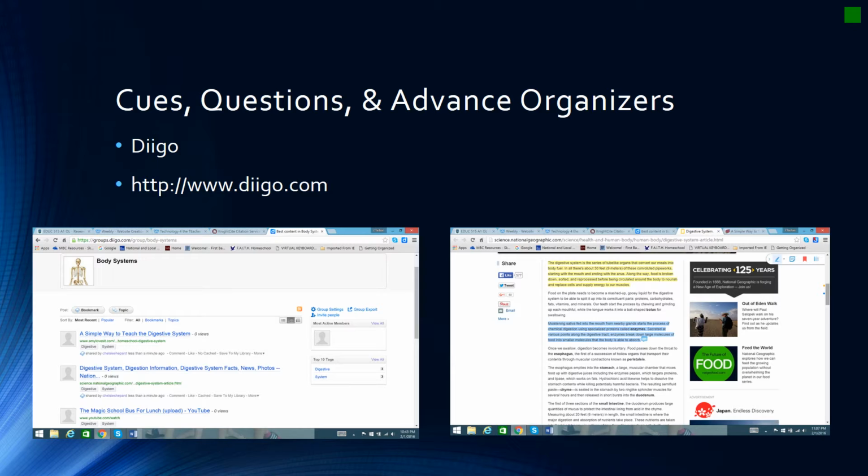You can see in the picture on the right some of the text that I was able to highlight in different colors. This allows you to use many resources from online and just create them and customize them for your class.